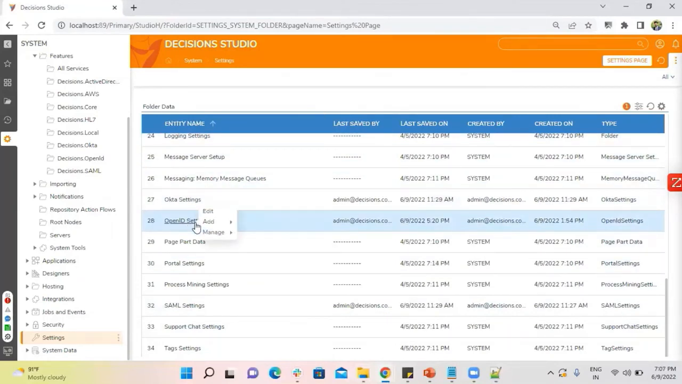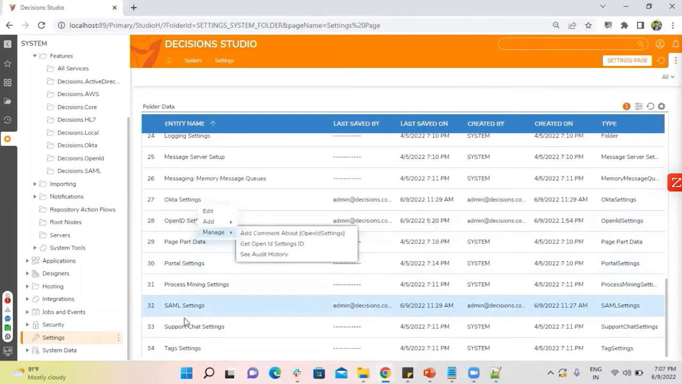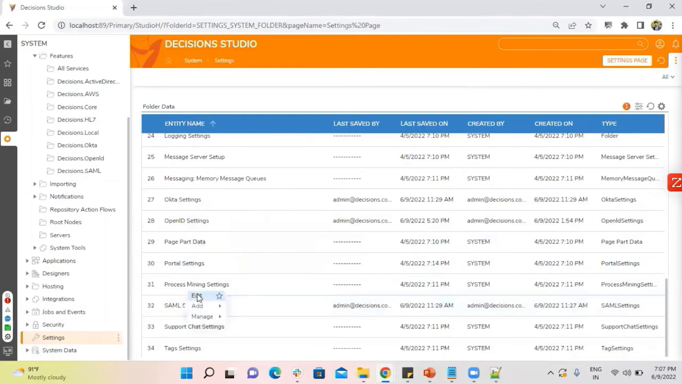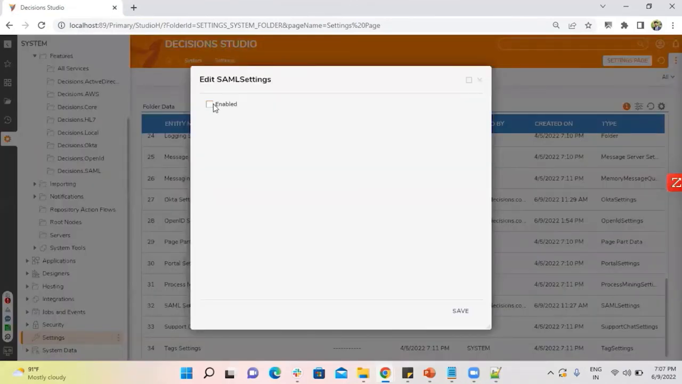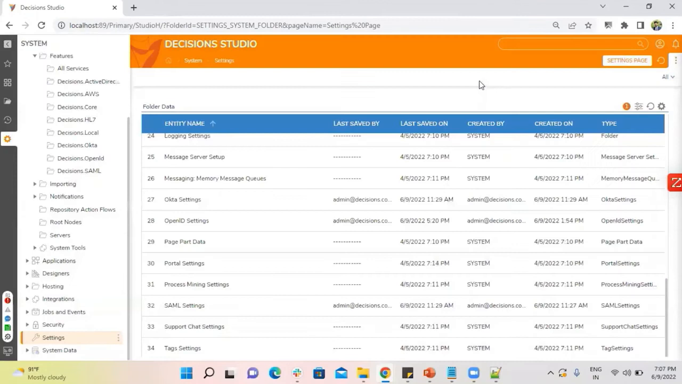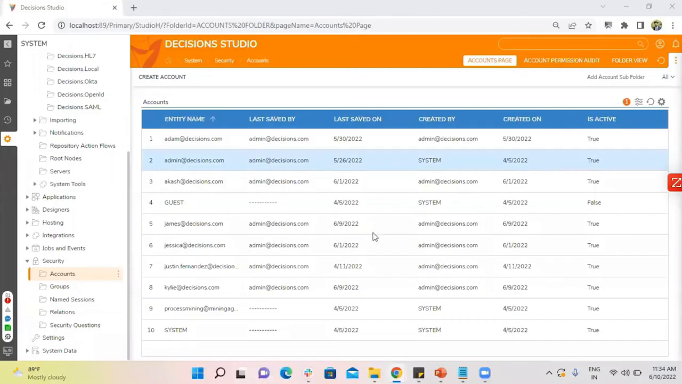Say for example, if you're using SSO along with OpenID, or if you're using SSO along with the SAML settings, go ahead and make these necessary configurations that I've just explained, and you will be ready to use SSO. There is one more setting that you have to do in case you are using SAML for enabling SSO in Decisions. You have to go ahead and make a change in the account for which you want to assign SAML SSO.